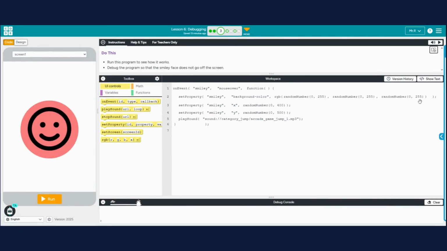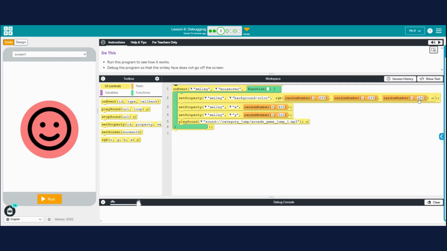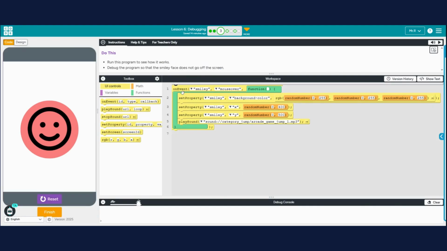All right, so we're looking at level 3 now. This one wants us to run this program, debug the program so that the smiley face does not go off the screen. So let's see what they're talking about. If I run this app, I see that there's an on event here. So this on event is listening for any time I mouse over the smiley element. And then if that occurs, it's going to set the 3 properties.